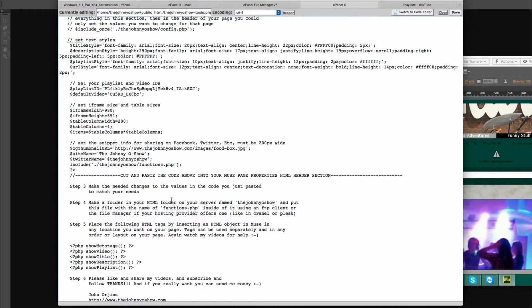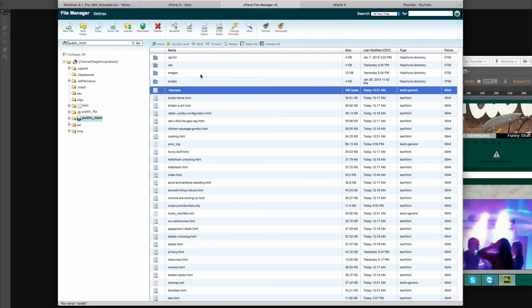So I just refer to it as your HTML folder on your server. You're going to make a folder named The Johnny O Show, and you're going to put the contents of this entire file in that folder. So let's go ahead and do that. We're going to go back to cPanel, and we are going to make a new folder.